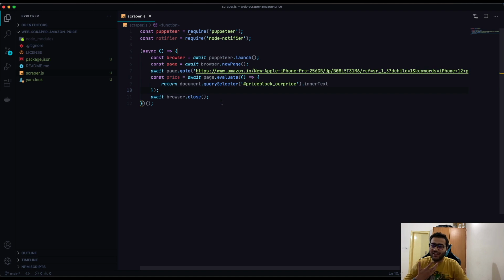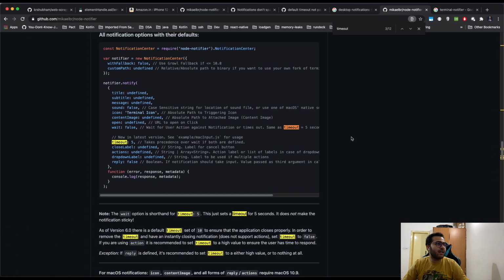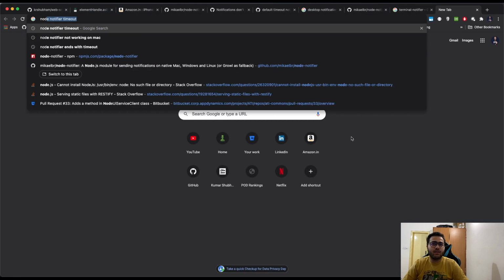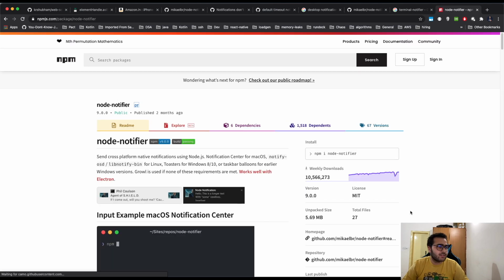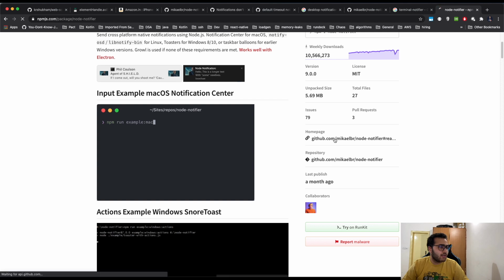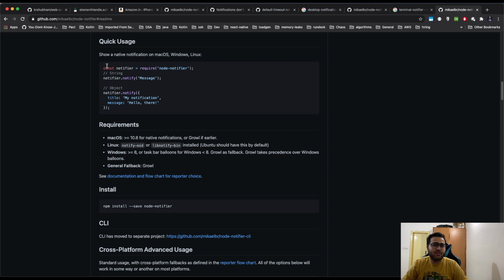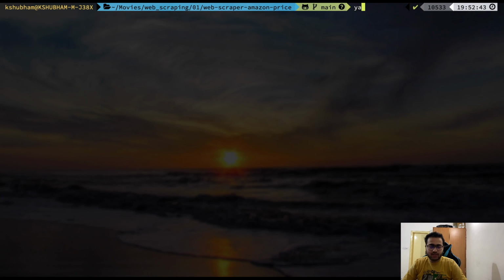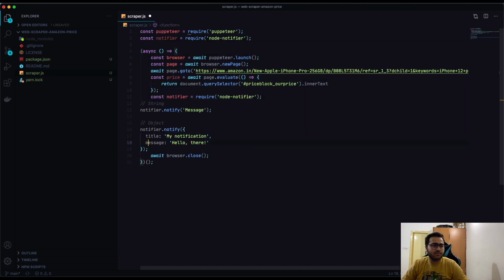And let's say every 5 minutes, updating the price. So for that, we have a very nice module called Node Notifier. Let's quickly show it to you. So here it is, and a basic usage is like this. So let's just copy this. And let's first install, so yarn add node-notifier. It's installed and now it's already required. Let's just paste this.